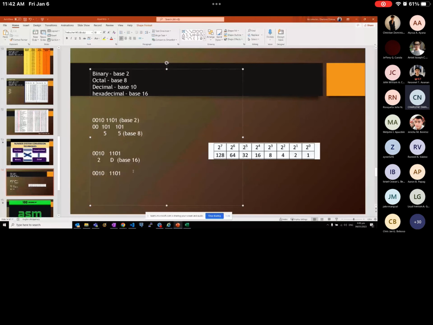yung mga may 1. So, this is 1. 1 plus 4 is 5, plus 8 is 13. 13 plus 32, 45. 32 at saka 13, 45. So, ito yung base 10.